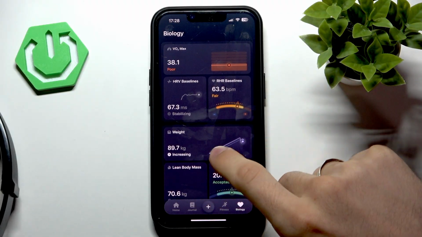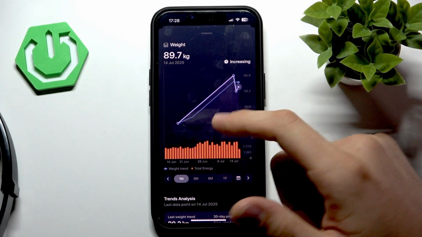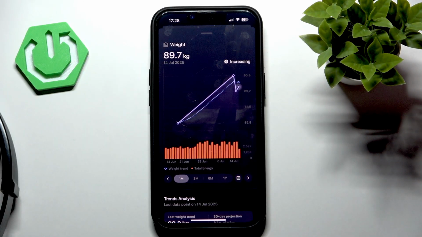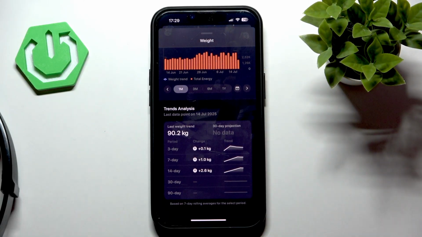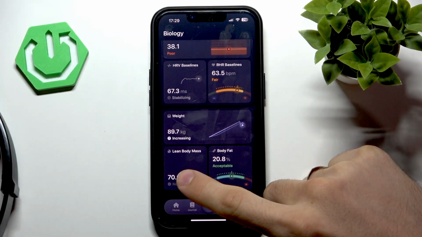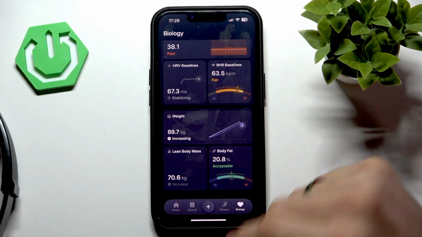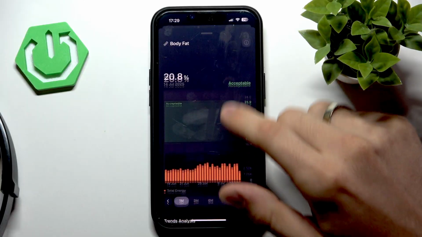And the weight. Weight data is coming from the scale. I have a Xiaomi scale that is connected to the Mi Home application. The Mi Home application is connected to Apple Health, and Bevel takes information from Apple Health. Okay, so trend analysis. Okay, weight, lean body mass. I have seen trends here too. Body fat in the same situation.